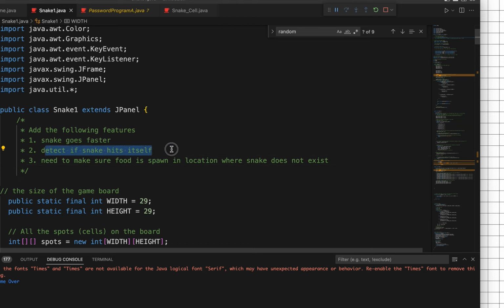I actually have up at the top here my to-do list: make it go faster, and detect if the snake hits itself. I don't have that working. That should be pretty easy though. I just check it, kind of like I check for the food. I'll make a function that'll check to see if the head has encountered another part of its own body. And that should be easy enough by looking to see if it's a part of the snake array list.